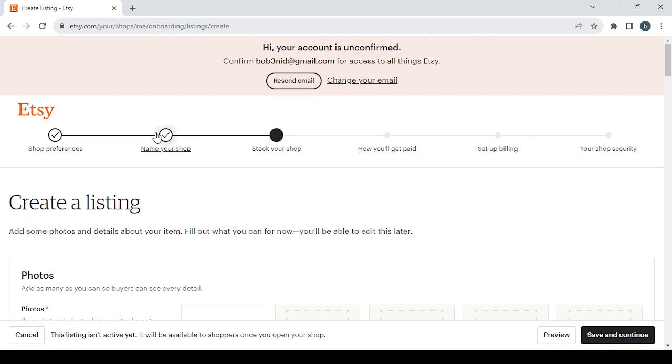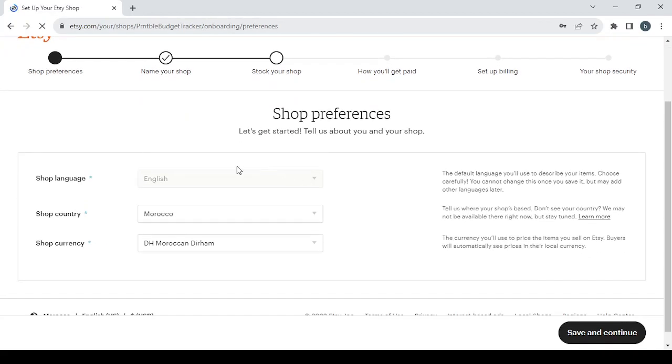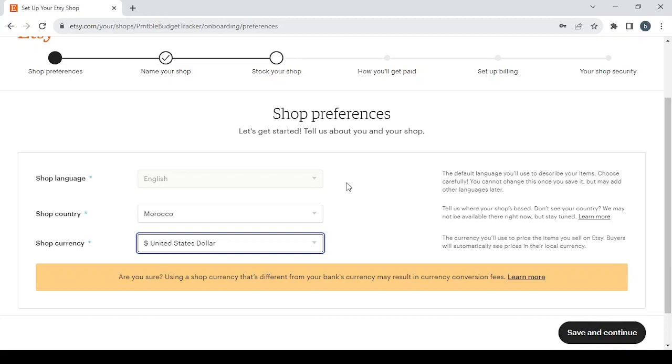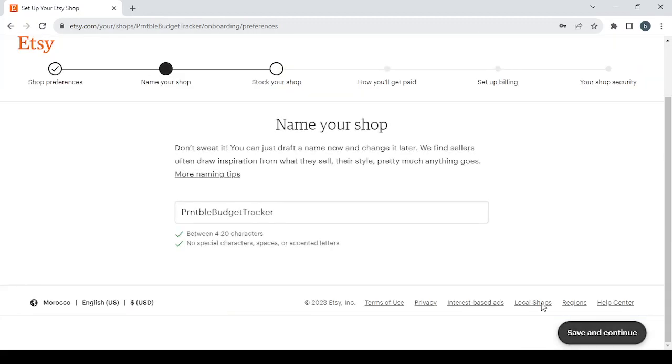So here, let's start from the first step, which is the shop preferences. In the first step, you choose the shop's language, the shop's country, and the shop's currency. So let's change the currency from the Moroccan dirham to the United States dollar. And then we click on save and continue.